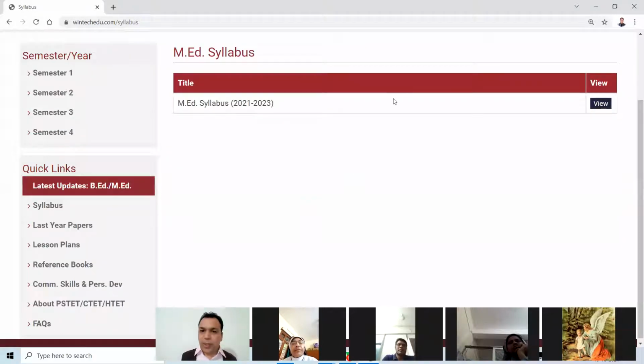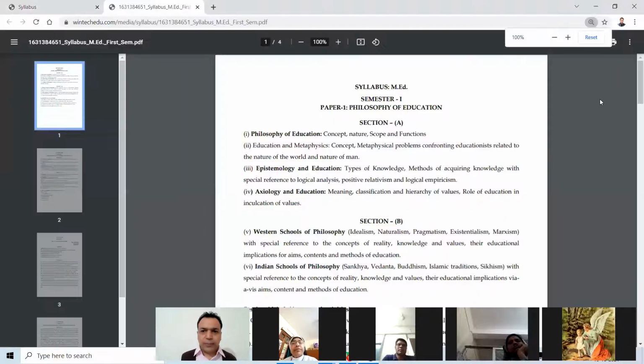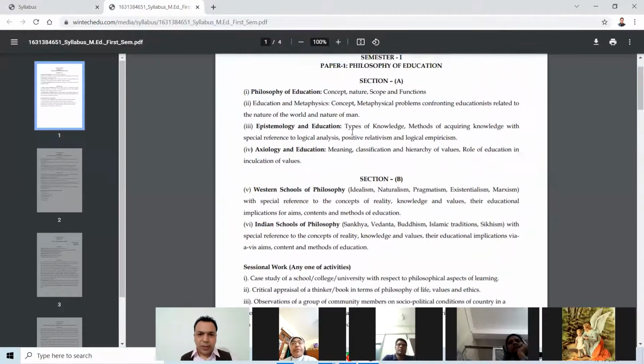Yes, the syllabus has been uploaded. Look, there is a complete syllabus. If you want to see it, click on view. The moment you click on view, the syllabus has opened. Semester 1, philosophy of education. There are 4 pages of syllabus. If you want to take a printout, you can. This philosophy of education part we have finished.